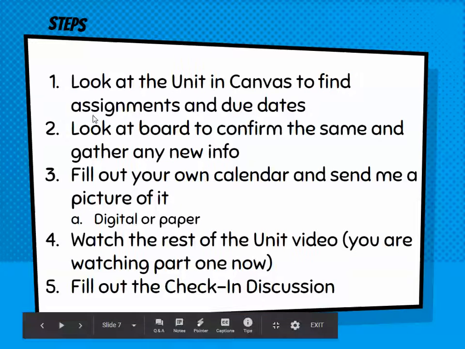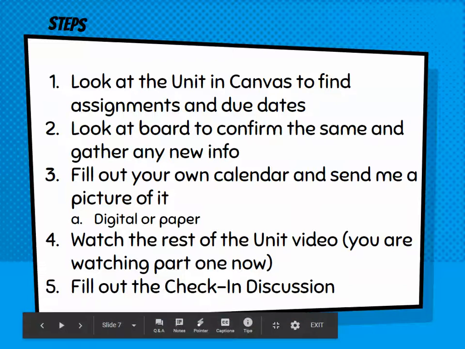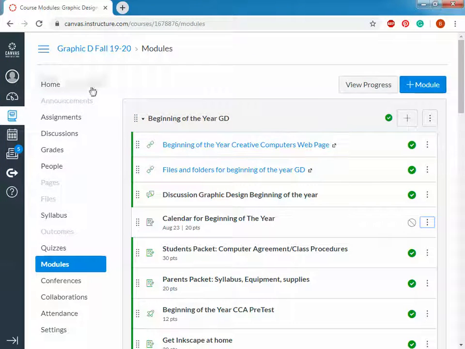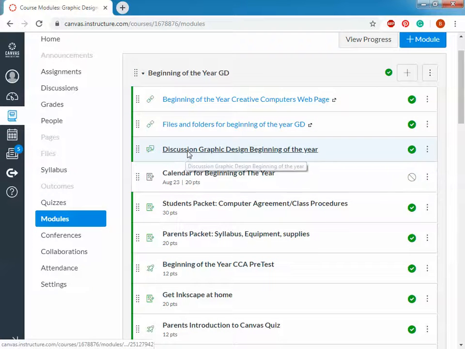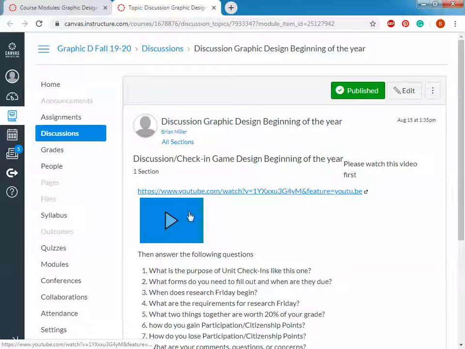All right, so steps. Look at Canvas to find out the assignments and due dates. Let's take a look at what that's going to look like. Here's Canvas. This is the way I see Canvas, but it's pretty close to the way you see it. When you click on Canvas and go to Modules, you'll see the beginning of the year: there's a web page where you can get some information, there's some files and folders, and then right here is the very first assignment. That first assignment is basically to watch this video and answer some questions. But let's go back.